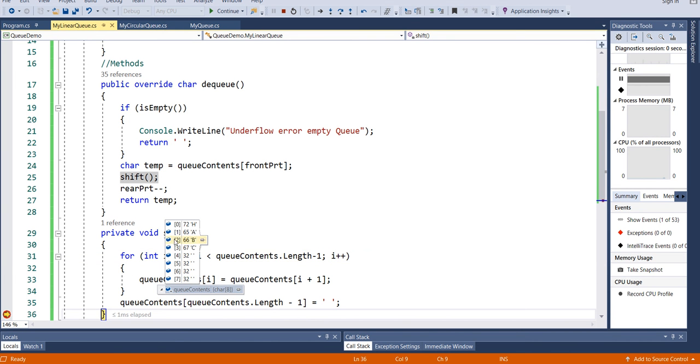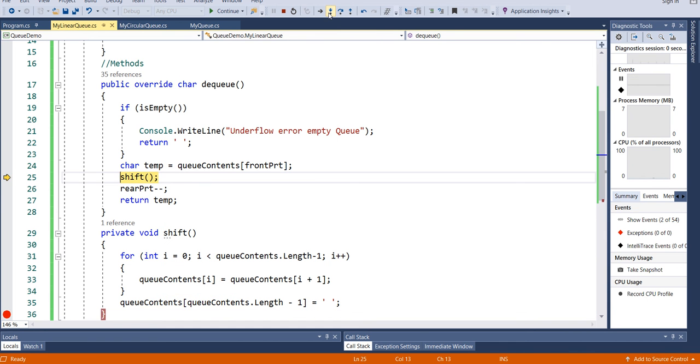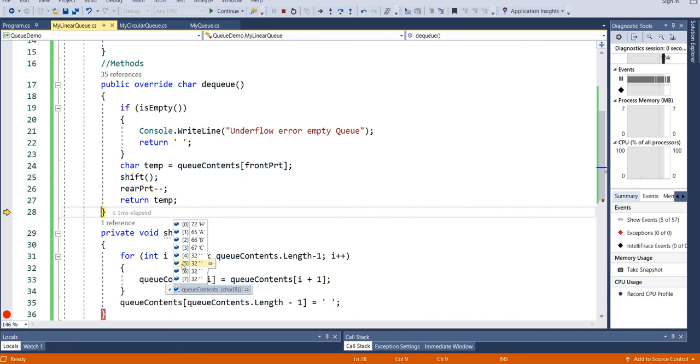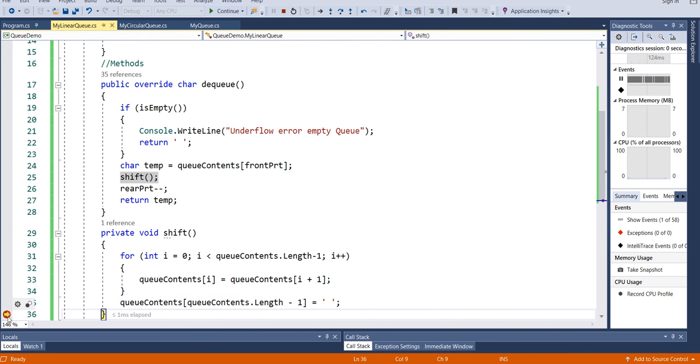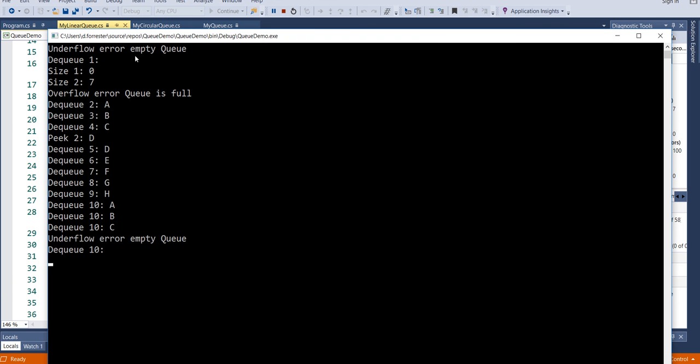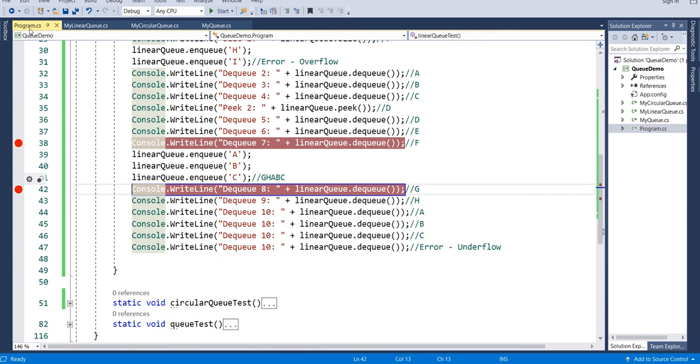Skipped forward, there's the H, A, B, C. So the shifting is working. And the rear pointer's pointing to position 4. Well, let's look at position 4 on the queue. That's the next empty space, the space behind C. So that's pointing to the right location. And we get exactly what we're looking for.